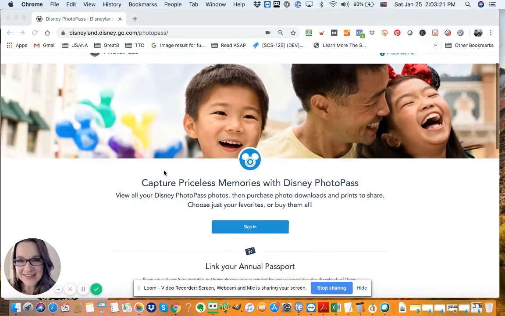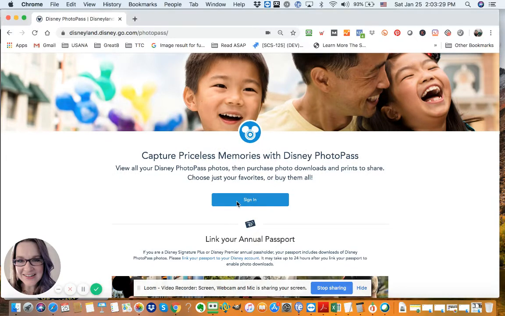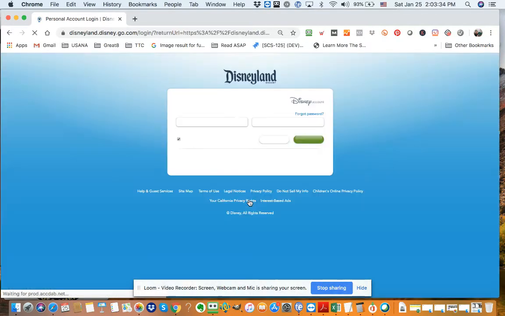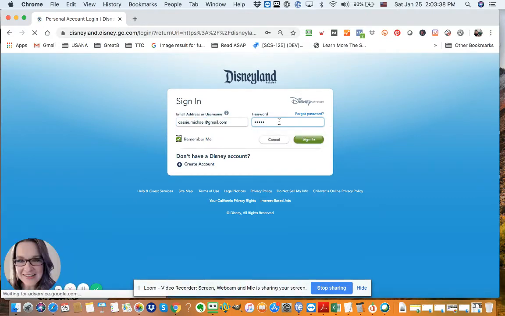So what you're going to do is, whatever park you went to, either Disneyland or Disney World, go to disneyworld.disney.go.com/photopass to access your online photos. Then you're going to sign in. Your sign-in is the same as your sign-in on your app, so whatever sign-in you created, you should be able to access it on your desktop as well. So we're going to log in here.